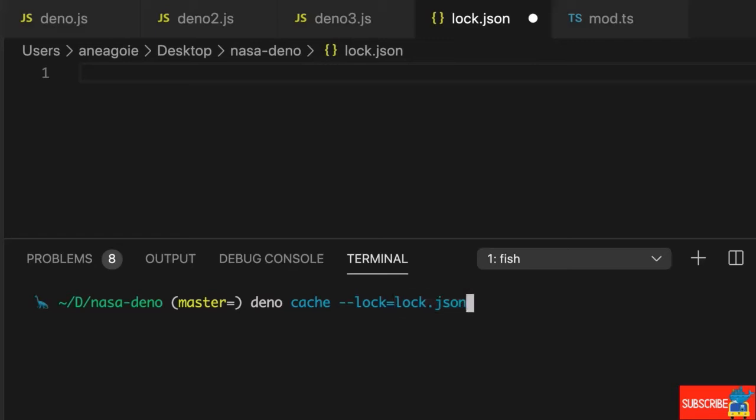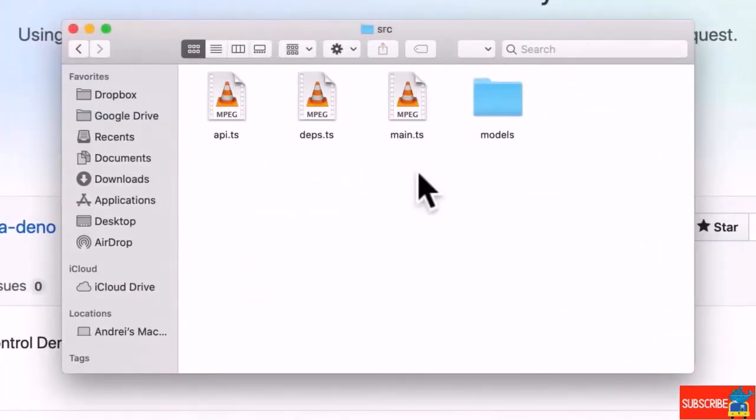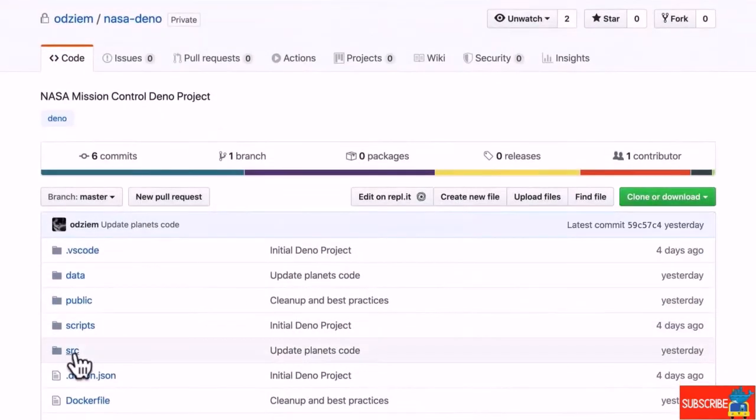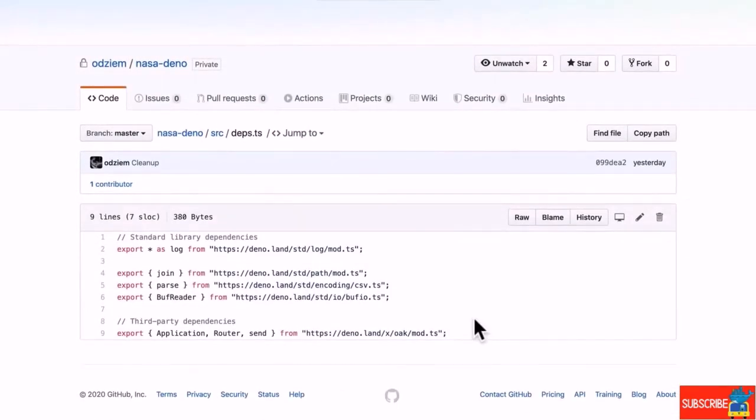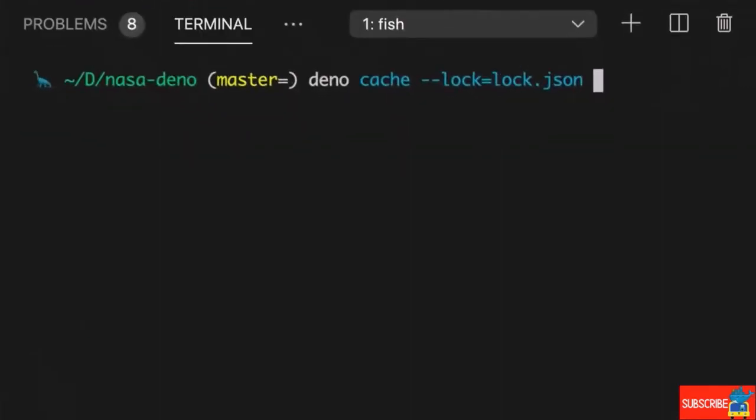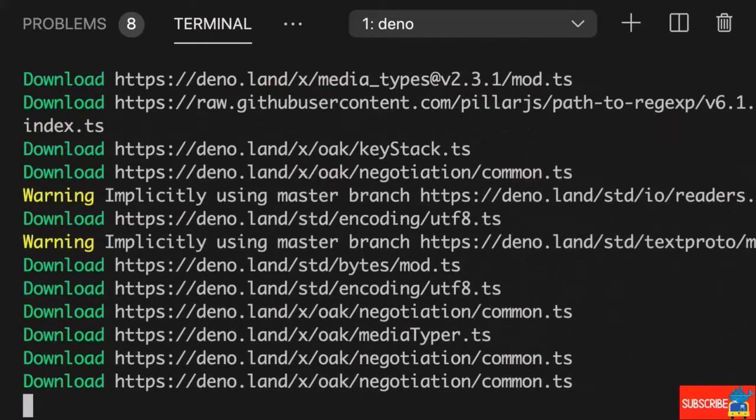And then where do we get the cache from? What do we want to cache? Well, we want to cache what we had in the NASA Deno project. So if we go back, you'll remember that inside the source folder, we have our deps, our dependency TypeScript file. Remember, right here, these are our dependencies. So I'm going to say source/deps.ts, because that's where it's located relative to where I am. I'm inside the NASA Deno folder, and inside of that I have the source, and then there I have the dependency TypeScript file. If I run this, it's downloading all the dependencies.